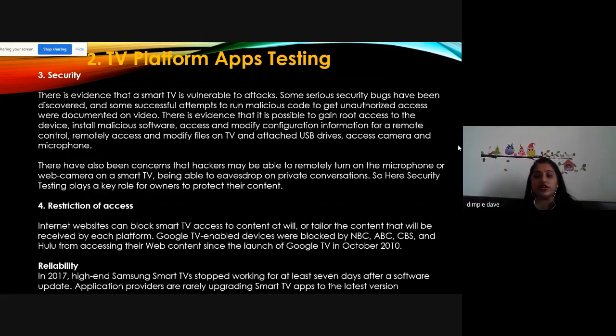Some serious security bugs have been discovered, and some successful attempts to run malicious code to get unauthorized access were documented on video. There are lots of attacks that can happen on the TV platform, right? Like if you are watching any copyright video and you are trying to capture it, then what happens? You're using anyone's copyright video on a TV platform, then what happens? Those kinds of security attacks have to be tested in this scenario.